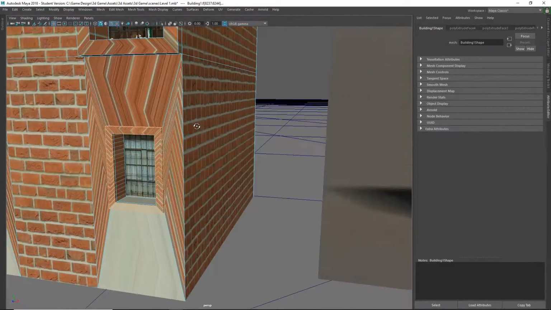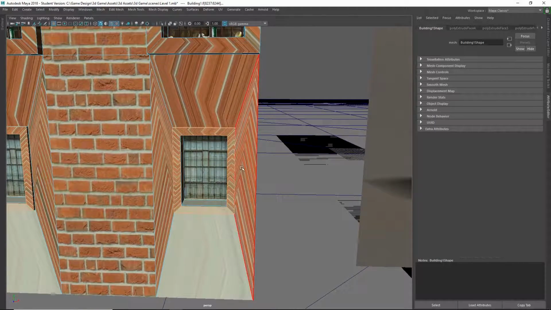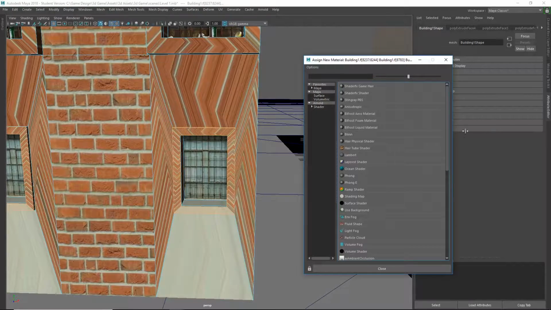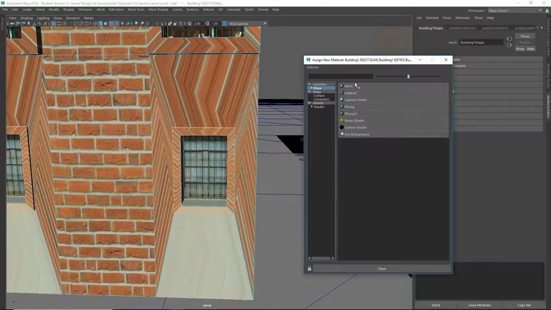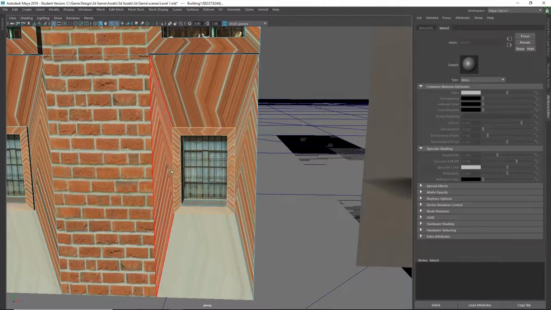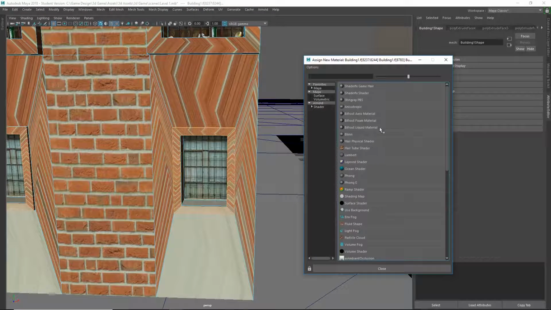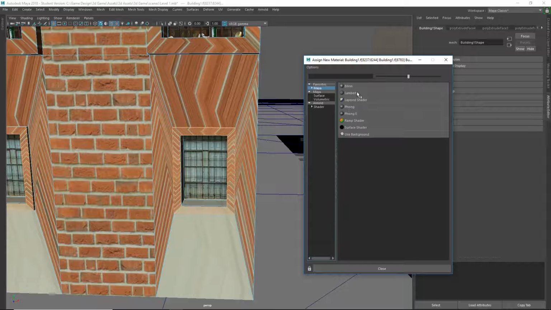You don't have to select all of them. I could just make the material now and then assign it later. So that's what I'm going to do. Right click, assign new material, go Maya, Blinn. Actually didn't want to do Blinn. I'll undo that. Right click, assign new material, Maya and Lambert.